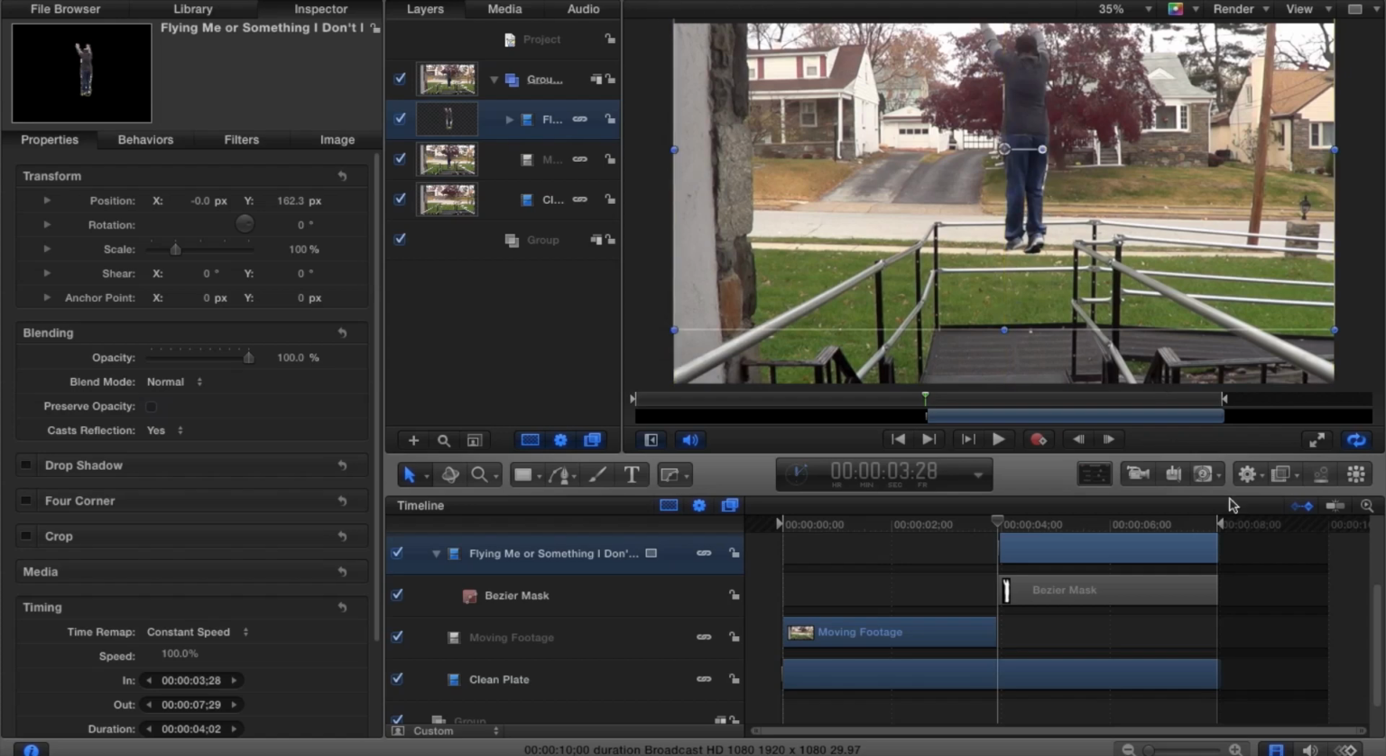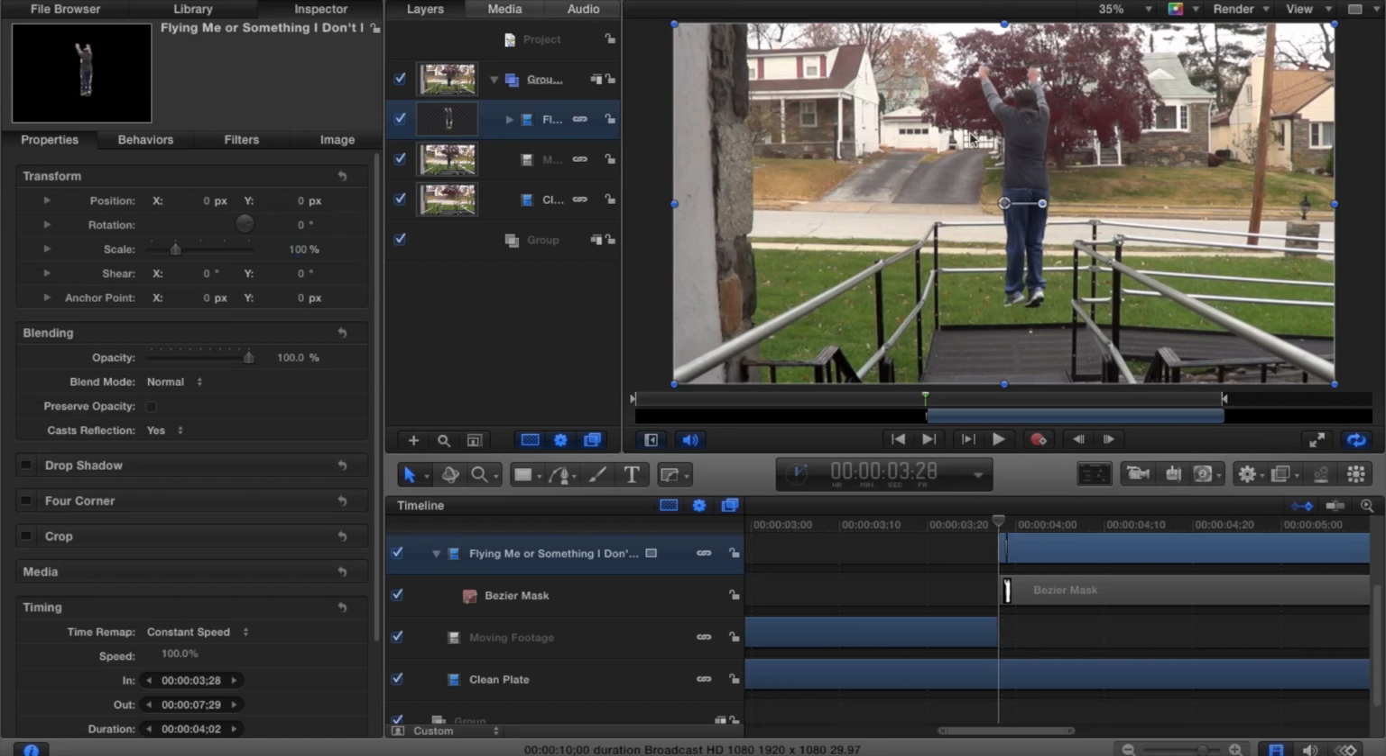And we have a fully separated version of ourselves. That's really good. That's exactly what we want. So now what we can do is animate ourselves up and out of the shot. Select your still image of you frozen in the air, separated, and go into the inspector, make sure you're in the properties tab, and go down to transform position.